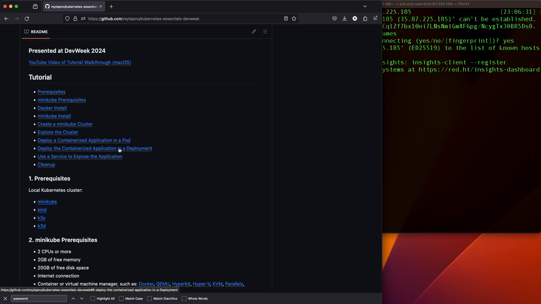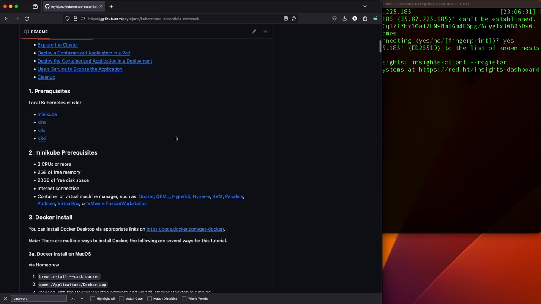Then we're going to update that application. Then we will scale it up and down. Then we'll expose the application with a service to the outside. And then we'll do some cleanup towards the end. But let's take a look at some prereqs here.